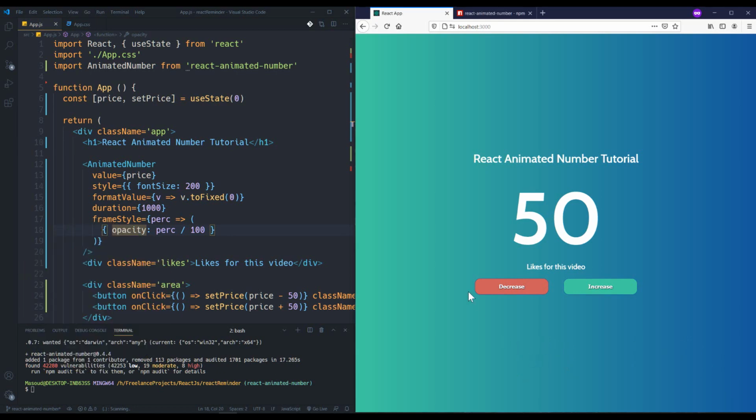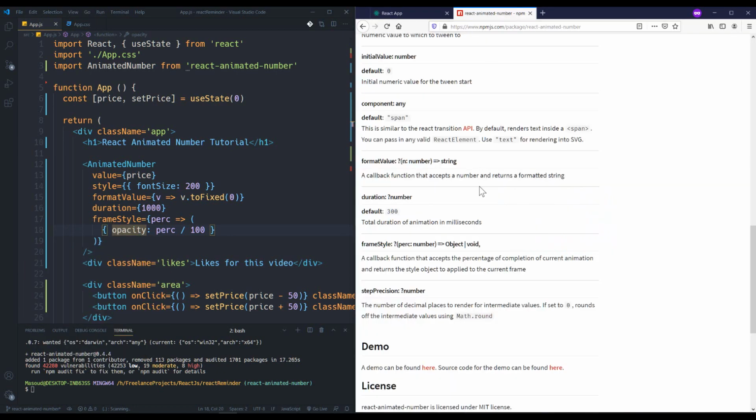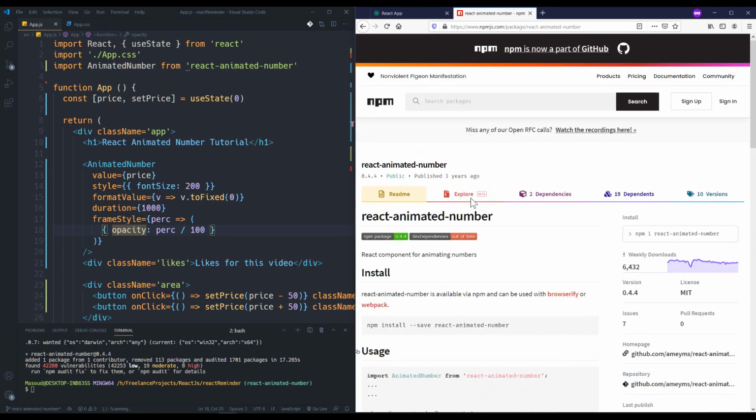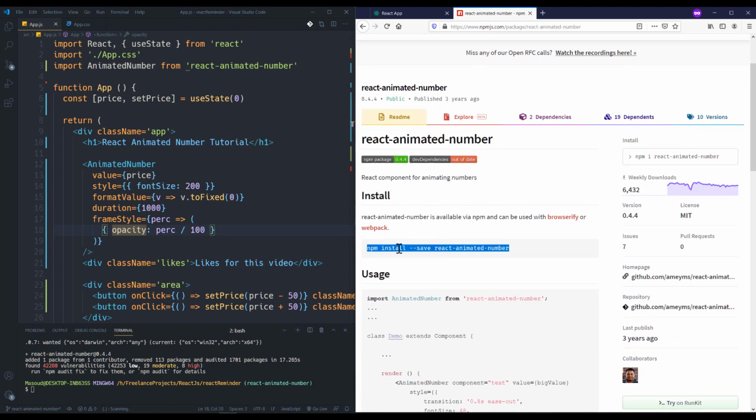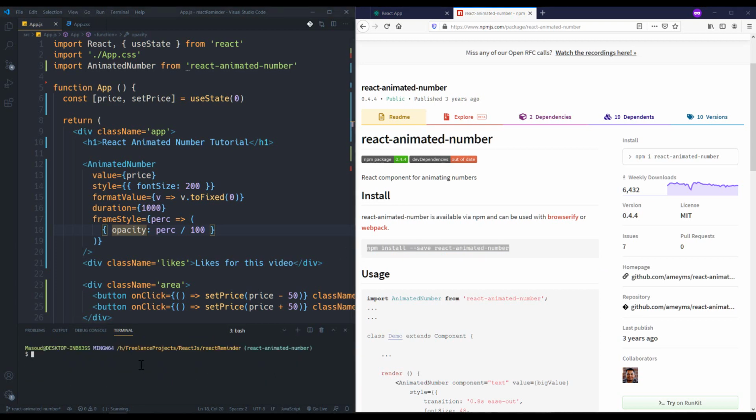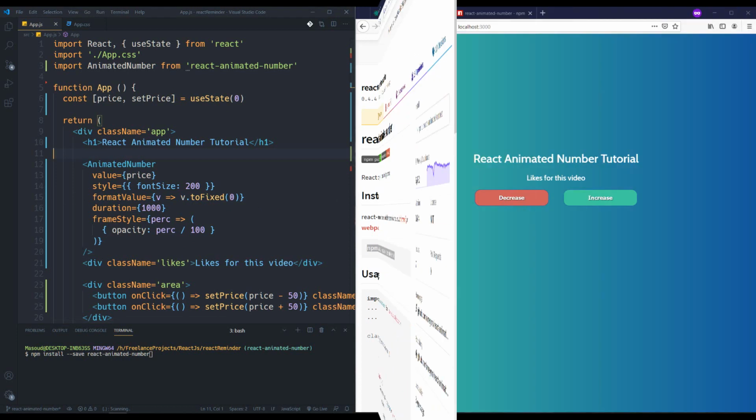Okay, let's start. I should say I only use one library to build this awesome animation. It's React Animated Number, and to install it you just need to run this command inside your console. You can easily paste it and press enter to install it. And then let me clean everything here to do it step by step together.